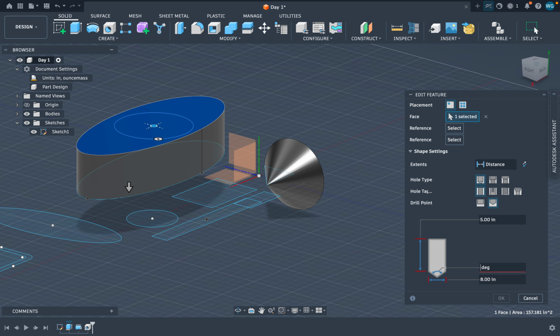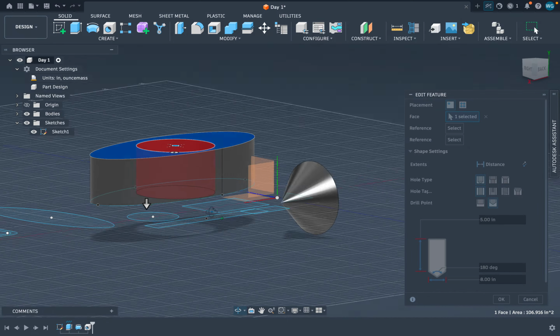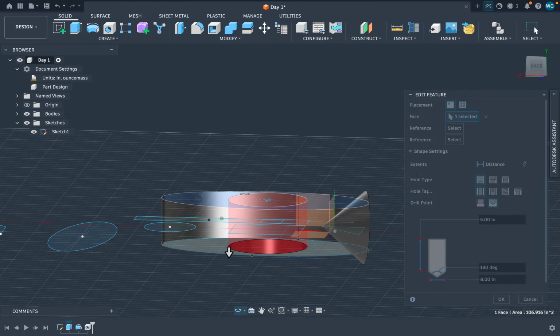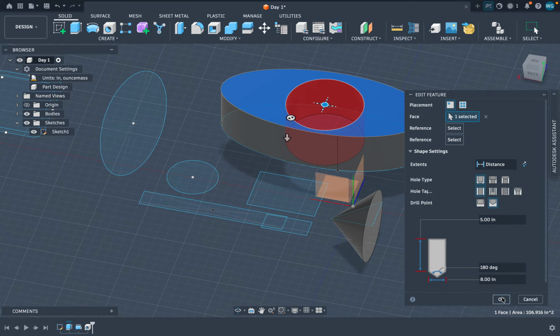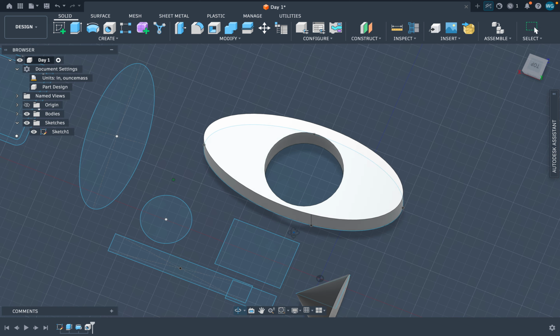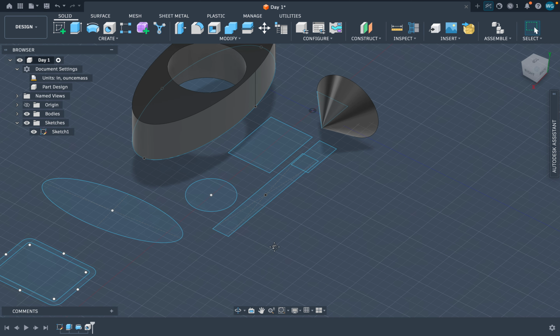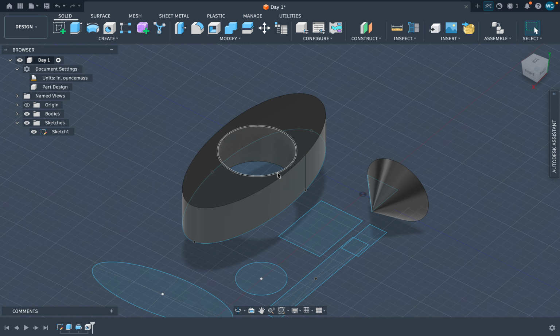Wait, no, 180 degrees. Oops, I'm sorry. Go 180 degrees. Then the hole now is just a cylinder. Then we press OK. And then we see here now that the hole went all the way through, and we have a hole in our oval 3D shape now.